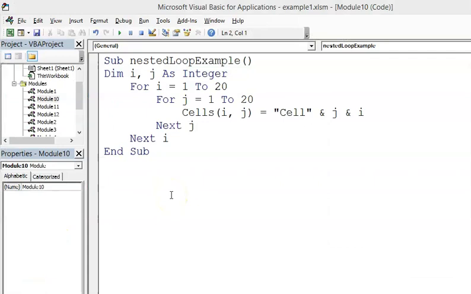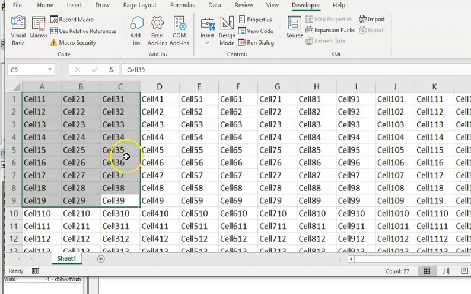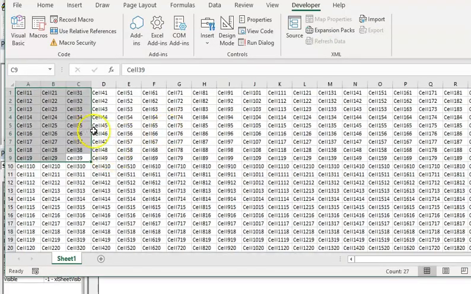You can include another loop inside your For Next loop. Say for example, when you want to interact with both rows and columns in your spreadsheet. Here is an example. When you run this code, it would write this inside rows from 1 to 20 and columns from 1 to 20. Now let's run this code and go to spreadsheet. So you can see the outcome here.